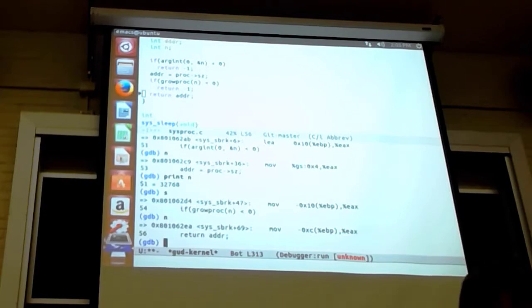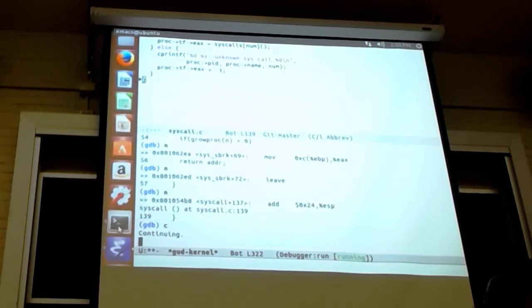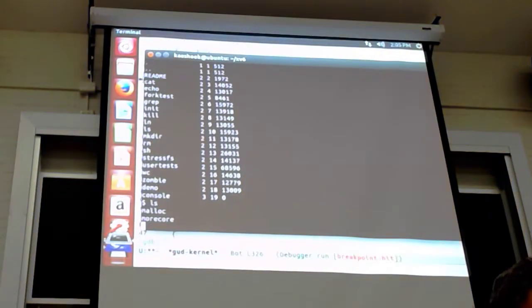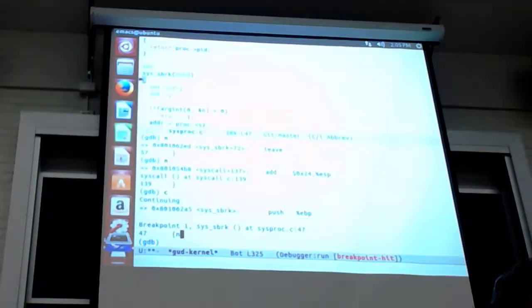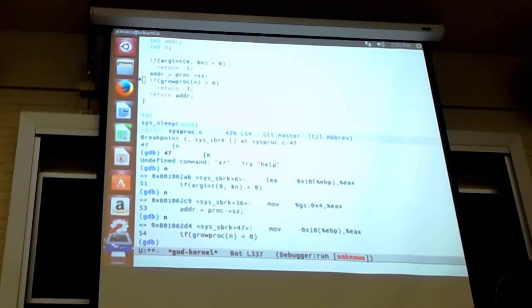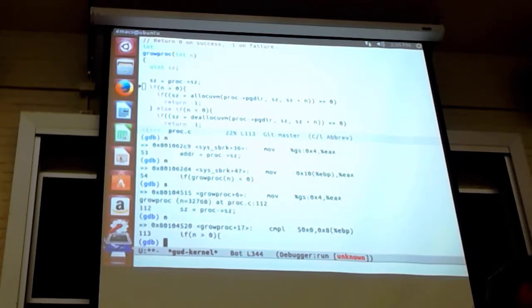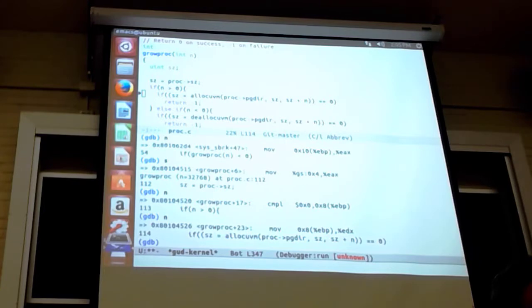Oops, that's not exactly what I wanted. I'll run another program. I'll break again there. And hopefully this time around I won't. So now I'm in growproc, correct? And then we're going to grow the address space. First, it's going to do some checks to see whether it's growing or shrinking the address space. It's growing in this case, so we're going to allocate some more memory.